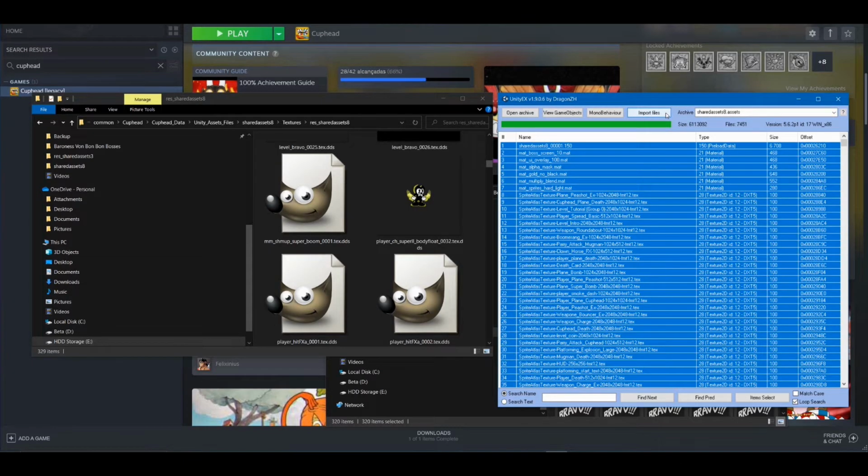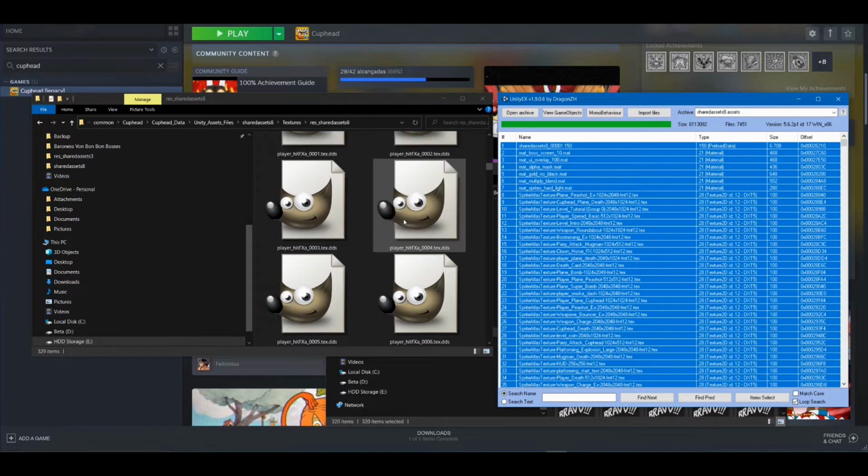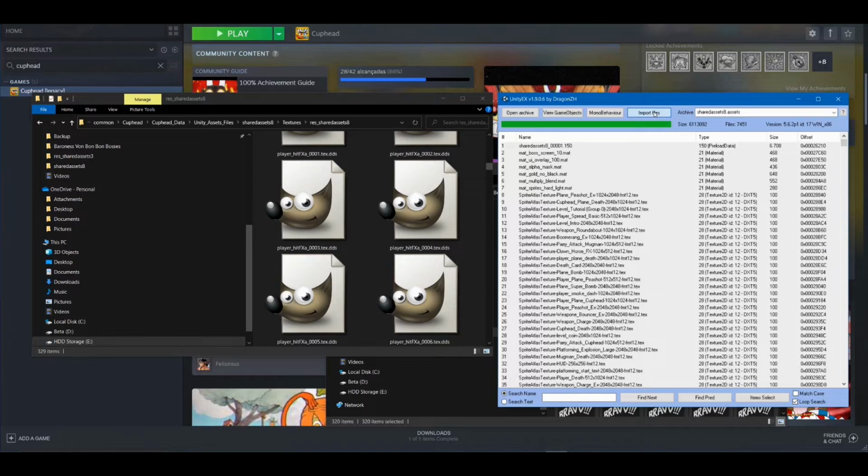So what we've done there is we have extracted the textures. We have then replaced those textures with the Bendy textures, and we're putting them back into the game by pressing Import. This is the basis of how we are going to be putting new textures into the game.